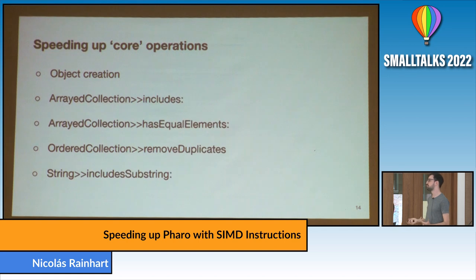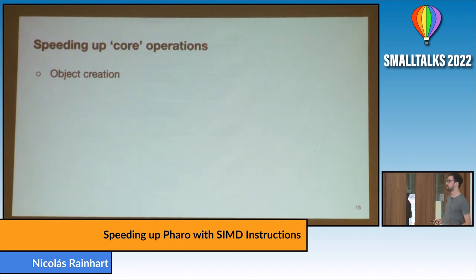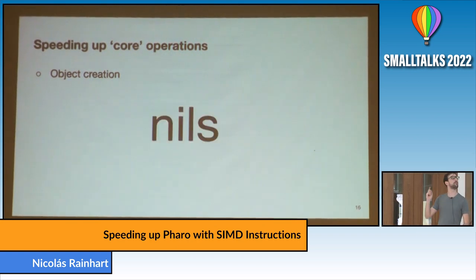Those were interesting operations to experiment with, but they're also kind of specific, right? There was one that was super general, and which is the one that we explored first, which is object creation. And this one is kind of interesting because it's not immediately obvious why vector instructions can be useful. And the reason is nilling, actually.